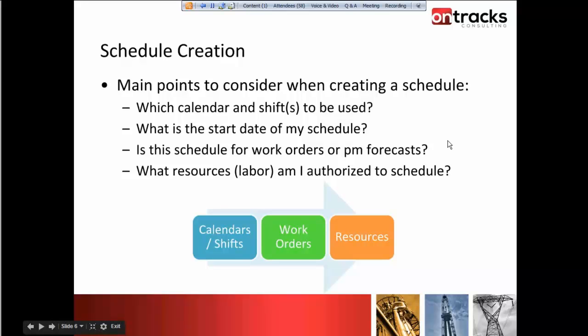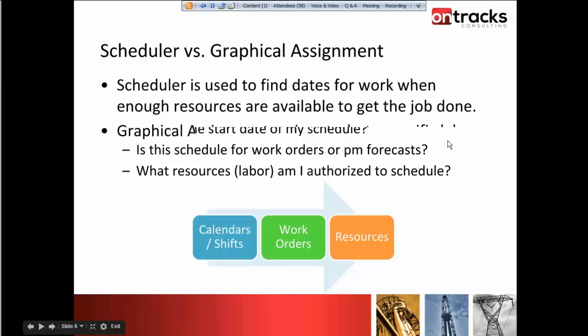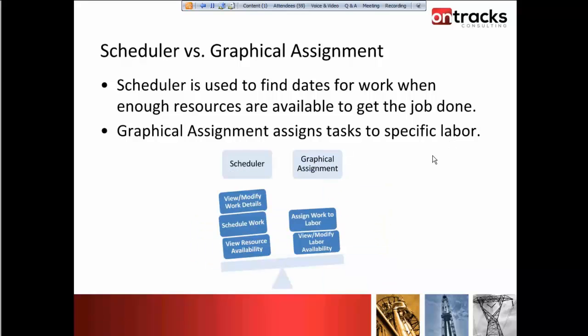So along with Scheduler comes a companion application, which we'll also be looking at today, and that is our graphical assignment. This is kind of like your assignments tab on work order tracking on steroids. It allows you to take in a Scheduler Gantt chart, same sort of view, and look at all of the various labors that will be available at the time that you want to schedule those tasks and or work orders, and allow you effectively to assign work to people through a simple drag and drop method. And we will be demonstrating that today.